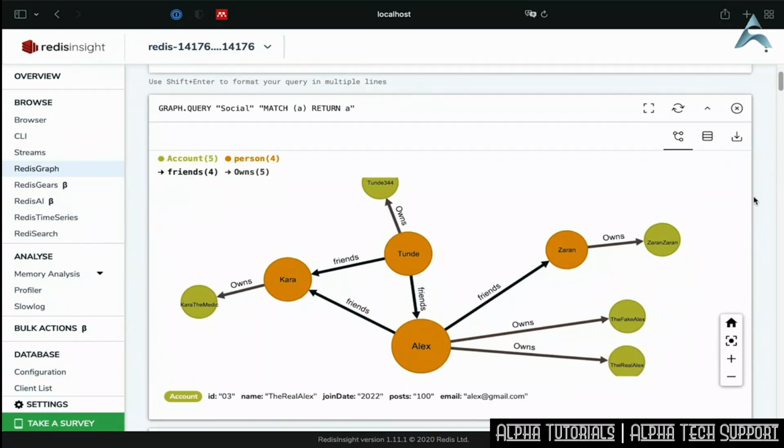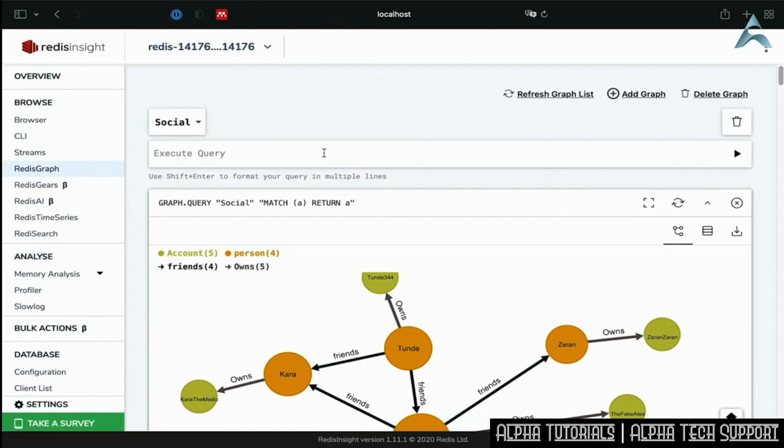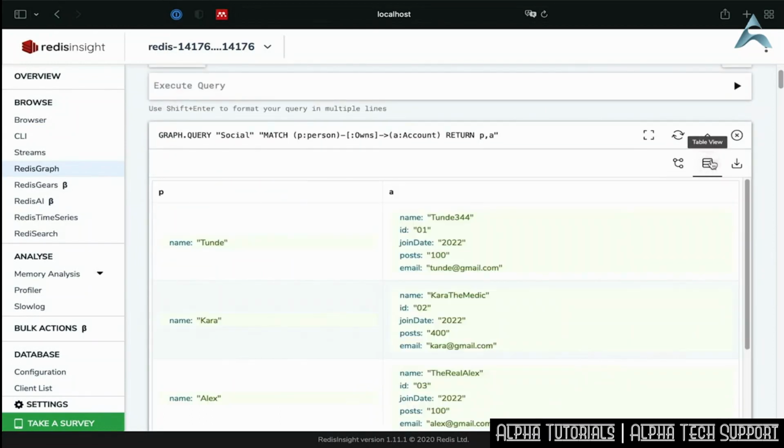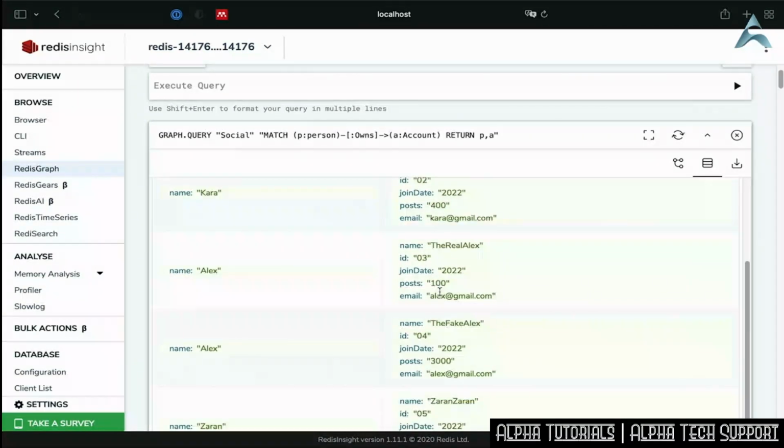This is how I would query for all the people who own accounts. We go MATCH person connected to OWNS, connect that to all accounts. And we want to return P and A, which are the person and accounts. The visualization looks straightforward, but let's actually look at what we get in our table view. There's a lot of information in there.